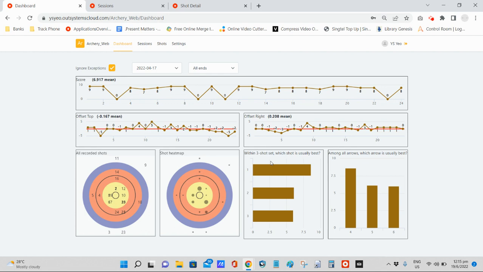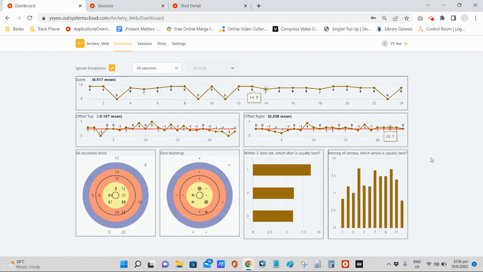Okay, so I shoot a triple 40 cm target with my compound bow. So I usually do 3 shots. So here you can see within an average 3 shot set, which shot is usually best. So as you can see, the first shot is usually the best one for me. And as I progress to the second and third shot, probably I get more tired and then I lose some accuracy. As for the last chart, let me just move to all sessions.